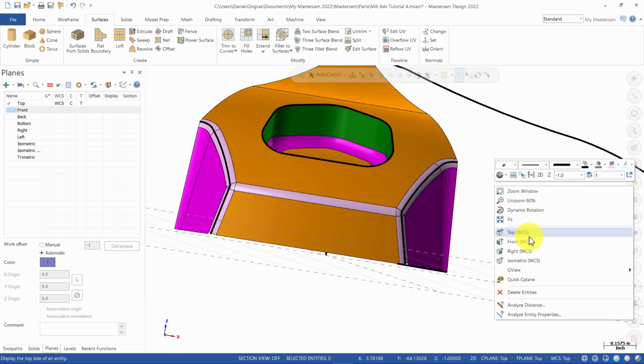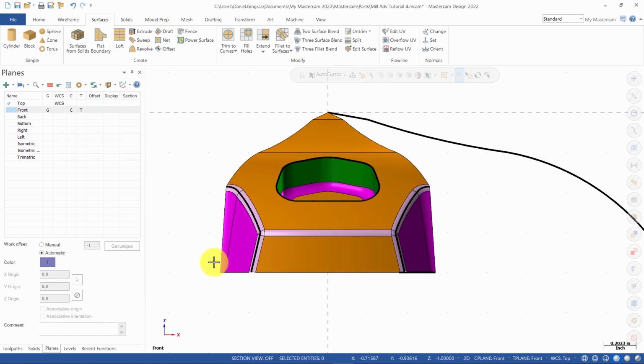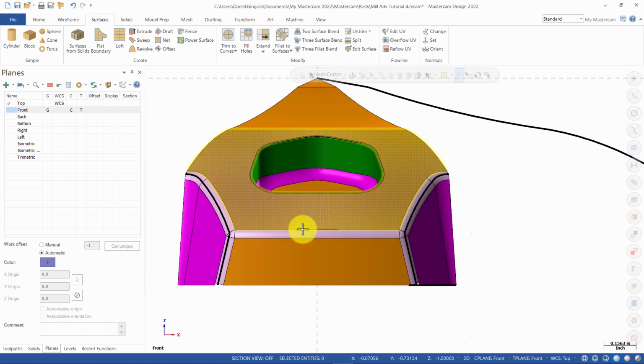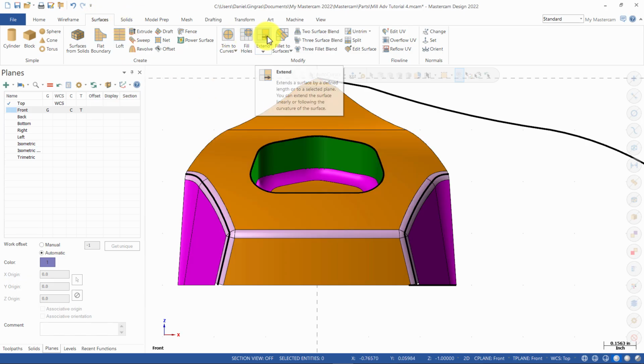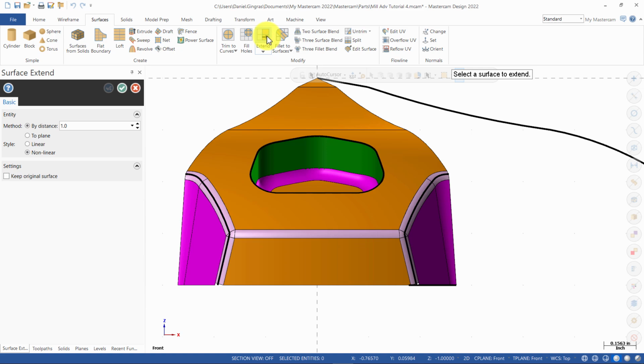Change your view to front and then zoom in. Under Surfaces, select Extend. Change the method to by distance, 0.02, non-linear. Select this surface, move the arrow to the bottom edge, and click. And repeat the process with the opposite side. Press OK to exit the command.